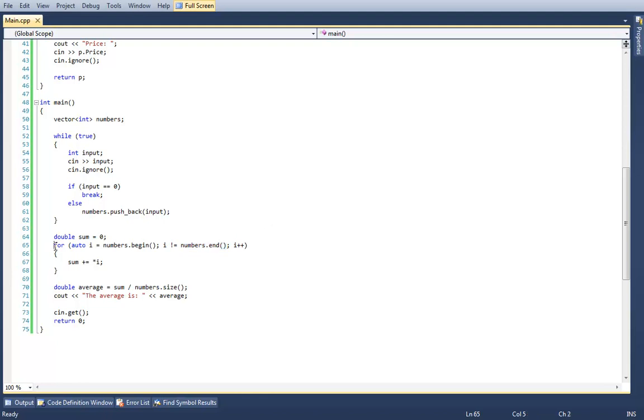So to loop over everything in the vector, we say for auto i equals vector.begin, i does not equal vector.end, and then i++. The postfix increment operator is going to be overloaded on the iterator object and is going to actually perform some computation, moving the iterator forward.